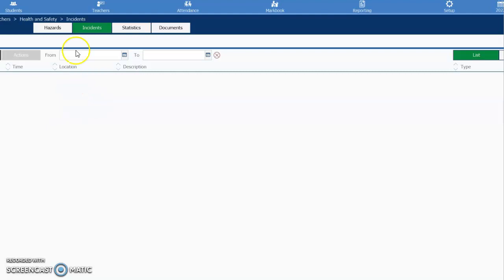You can see here we have hazards, incidents, and documents. Statistics should not appear on your fields. You should have these three only. Let's look at hazards.